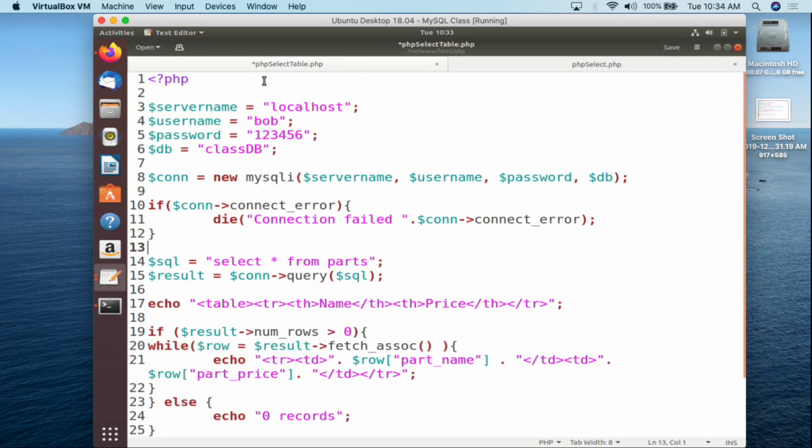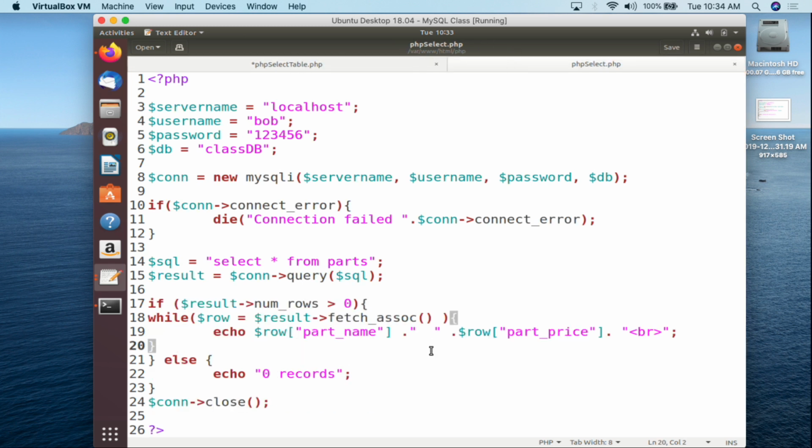So, oops, where are we at? So here, again, you could do vendor_ID instead of part price. So let me just do that for a second. So let's do vendor_ID. Then we can hit save. Then we go back to Firefox.